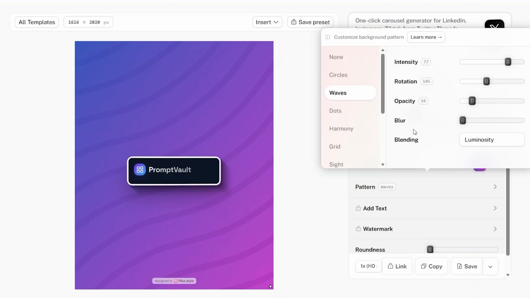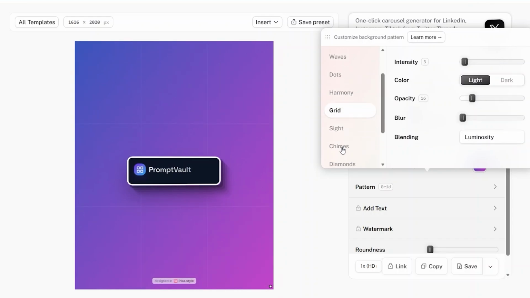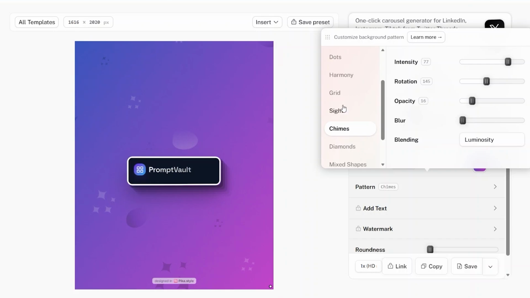So there are so many options. This is just so fun and so creative. And then you have dots, you have circles, harmony. Oh, nice. And you have grid and all of these options. So let's not get carried away and complete our task.